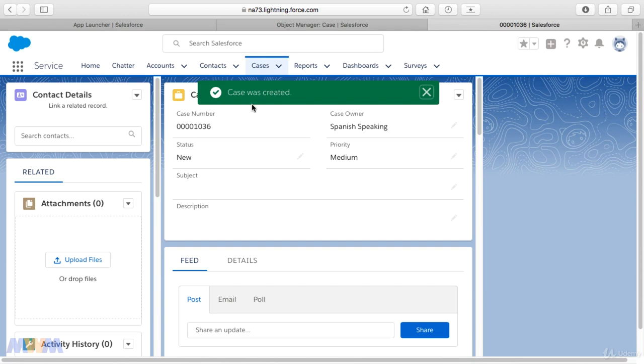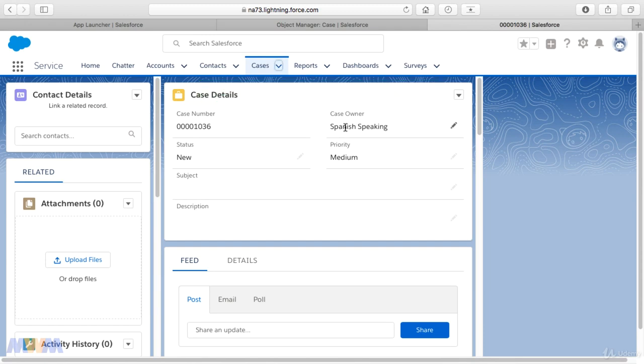And so, as I speculated, it did evaluate the Spanish speaking assignment rule and that won out because that evaluated first. And so, since this is a Spanish speaking case and it was social from the case origin, rather than going to the social queue and running the risk of someone that doesn't speak Spanish taking ownership, it's going to the Spanish speaking queue instead.